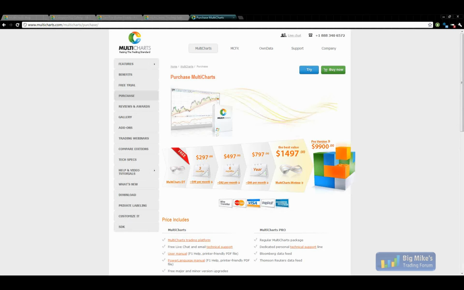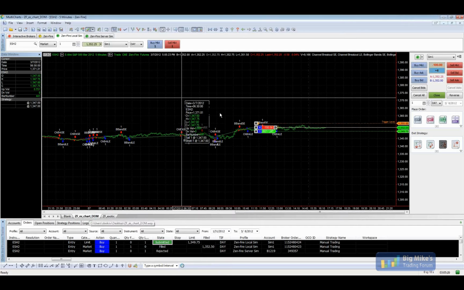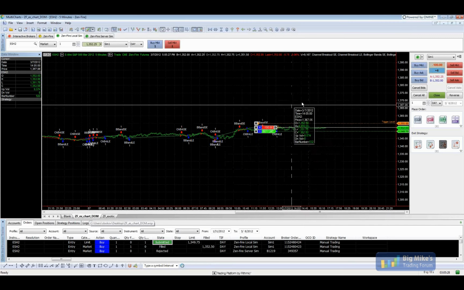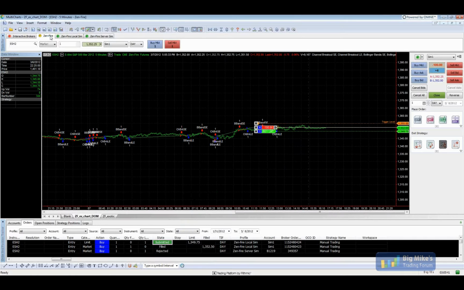Ken would like to know if strategies are saved with the workspace in MultiCharts. Yes, they are. A workspace like here, I have saved ZenFire ES chart depth of market. Every chart, every element, drawing, and so on, is saved within this workspace. So it's like a complete set. When you open it again, you will see everything.